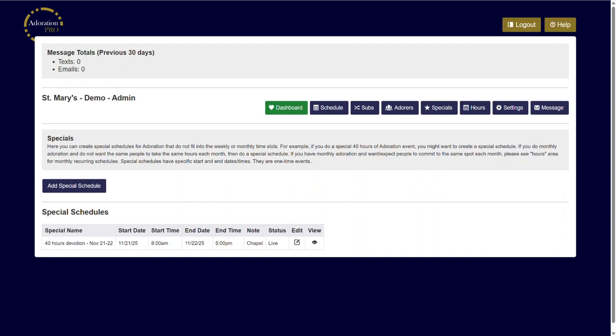Here's the specials area. This is where you would have non-regular or non-repeating adorations, such as a 40-hour devotion. Not everyone uses the special schedule feature, but it is available for adoration that is very date specific and is not part of your repeating weekly or repeating monthly schedule.